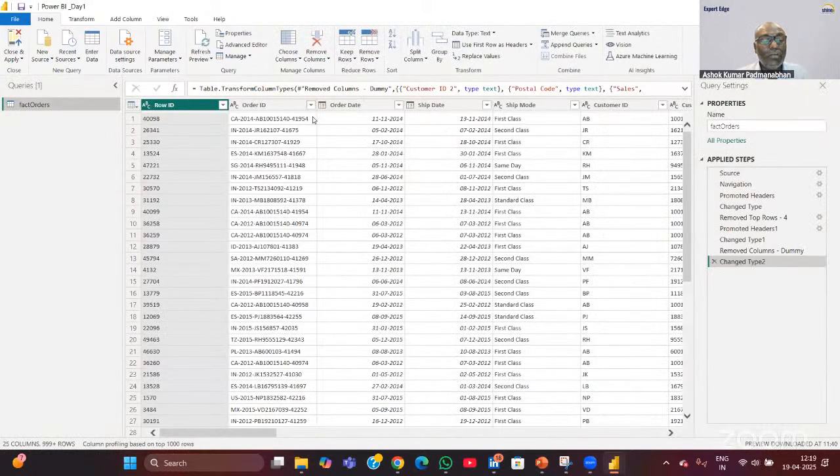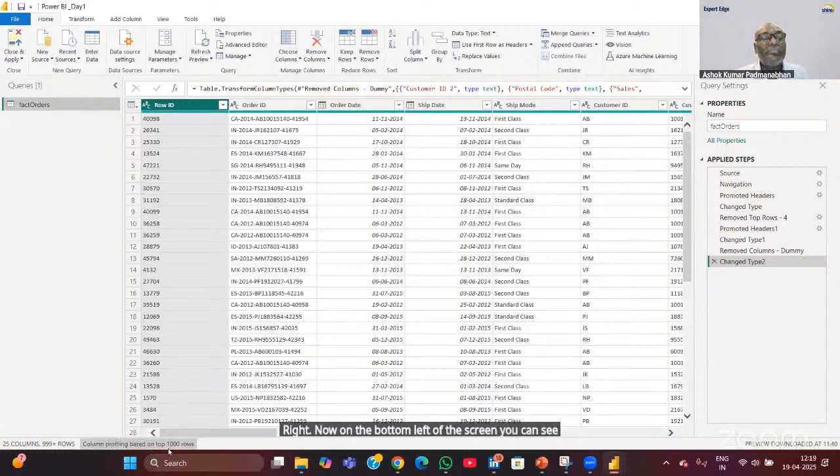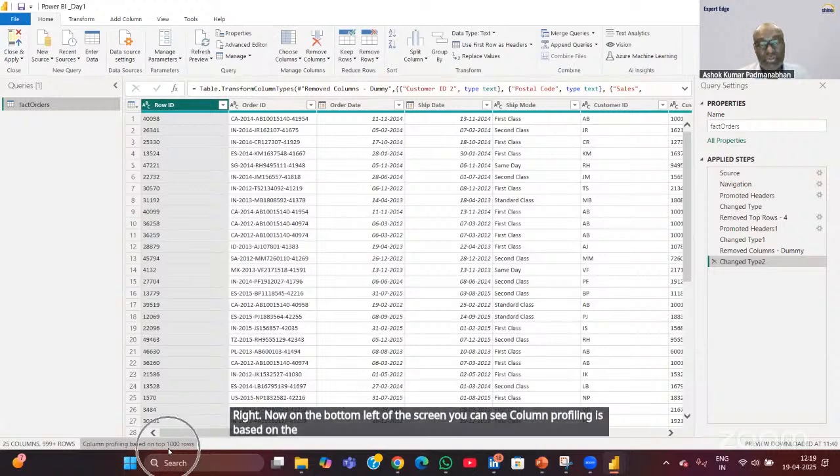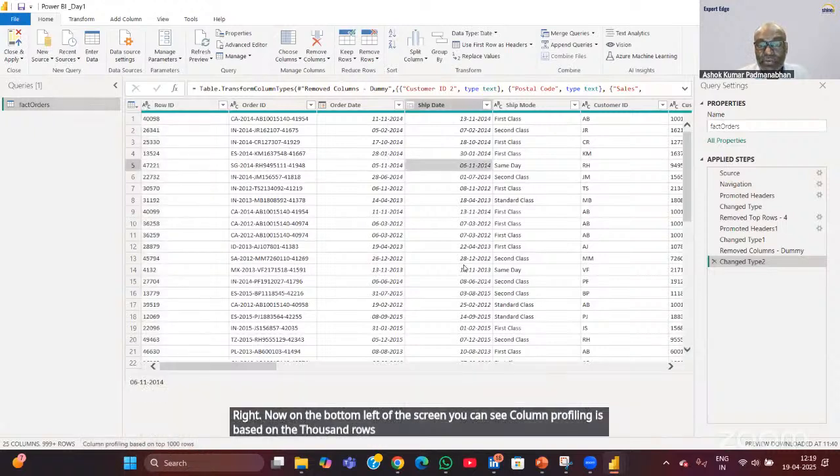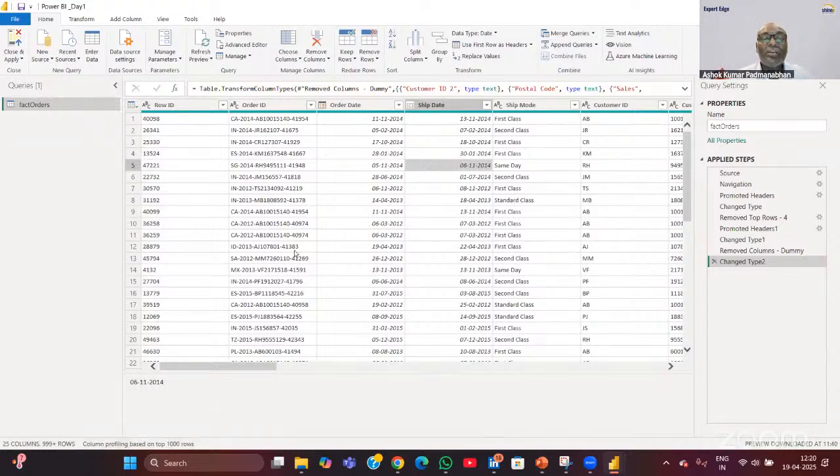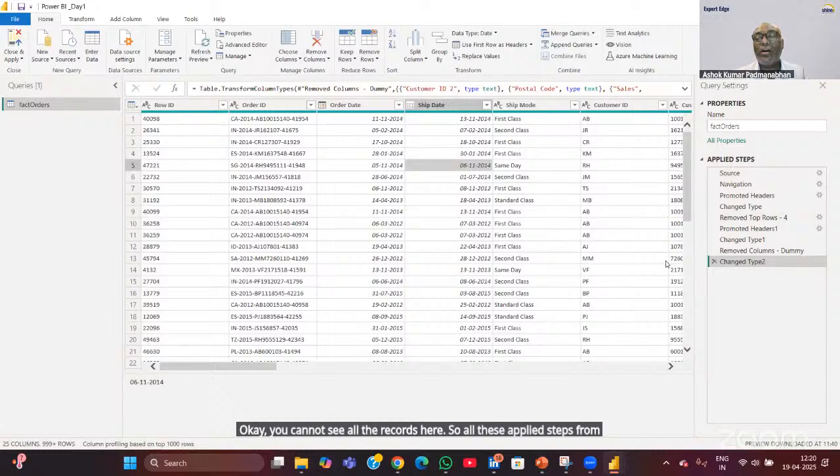Now, on the bottom left of the screen, you can see column profiling is based on the 1,000 rows. So whatever preview you see here is only for 1,000 rows. You cannot see all the records here. All these applied steps will be applied from row 1,001 till the last row.